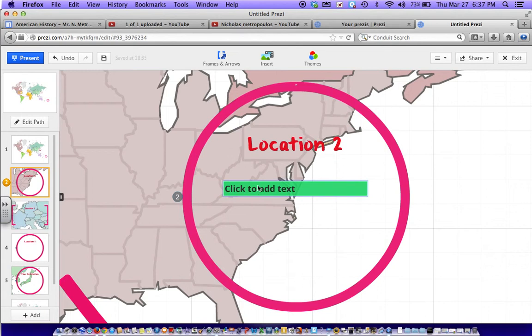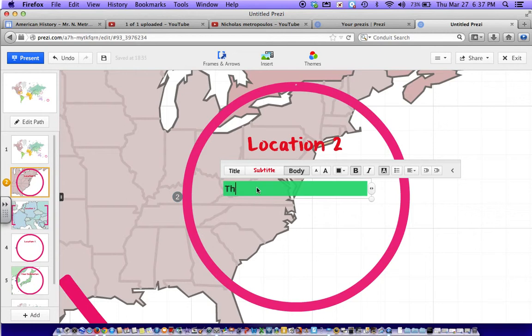Now when it zooms in, it says click add text. It's exactly what you do. So you could put some information in about the United States. I'm using an example. These examples don't have to do with your events. The United States stayed out of World War II for several years.